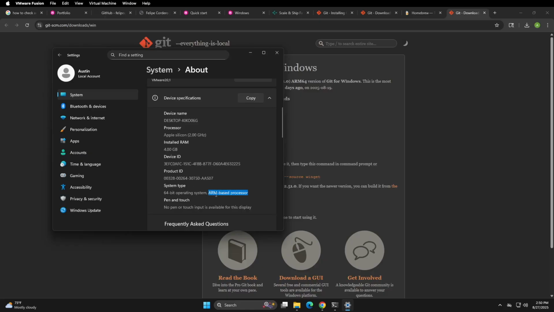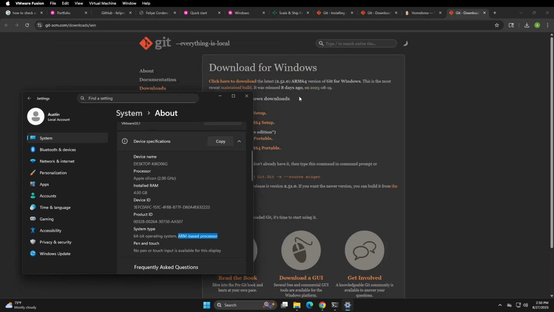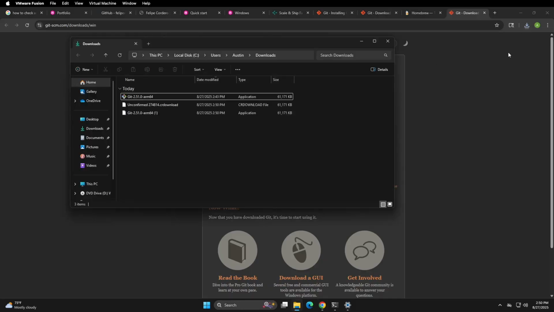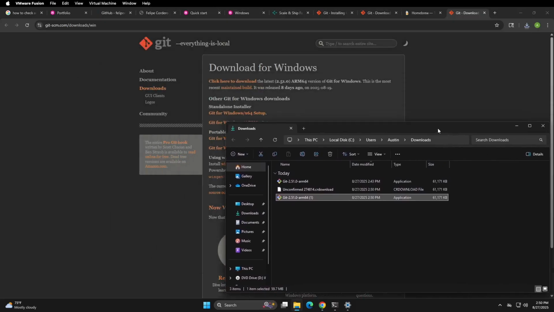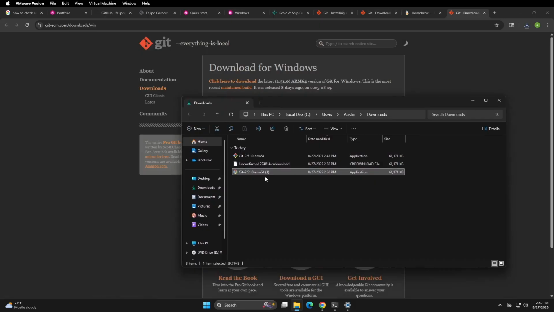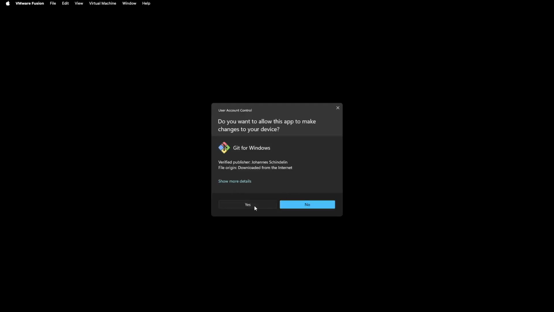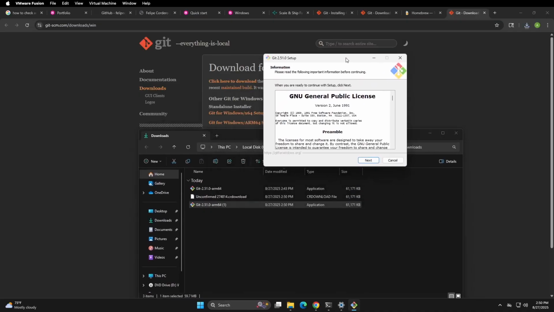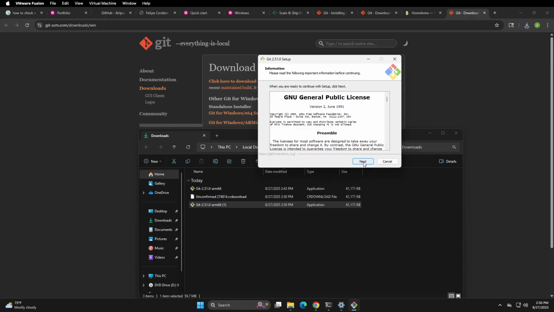If it's an ARM-based processor, you will just click here to download, and we'll see it right here. And same thing for another architecture. What we want to do now is double click for installation. It might show up behind your folder.